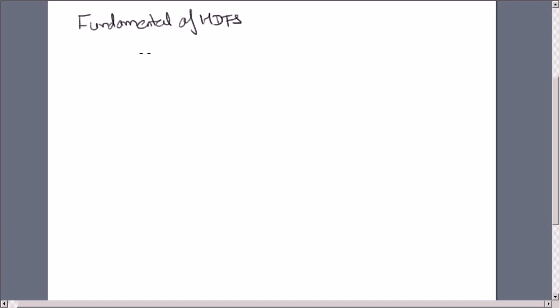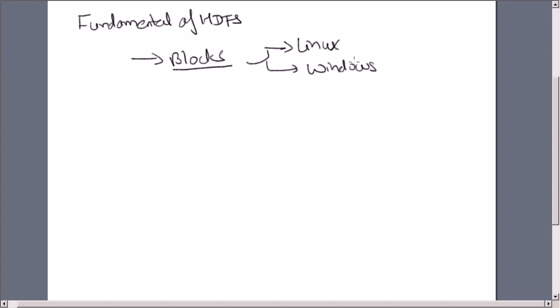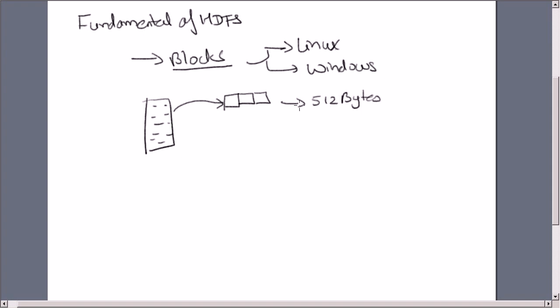HDFS. So first, let's pick up the blocks. In each and every file system, whether Linux based or Windows, every file in the underlying file system is divided into blocks. Whenever you write a bigger file to a file system, it is internally divided into blocks, and generally the block size is 512 bytes on most operating systems.